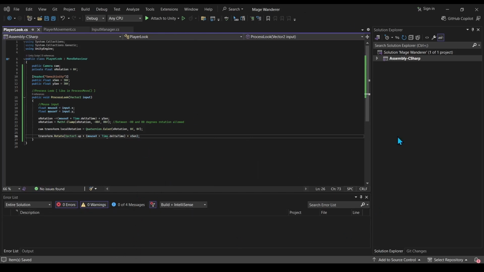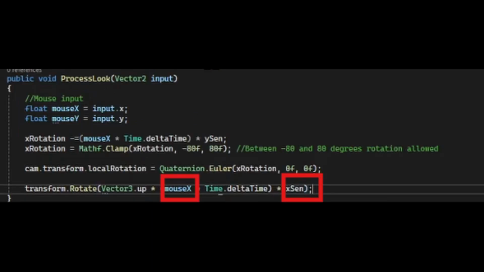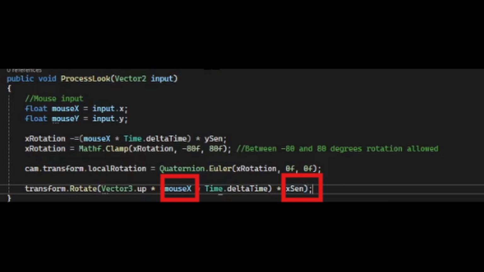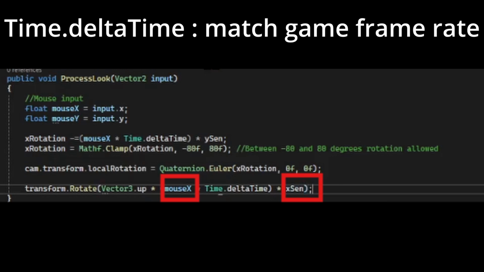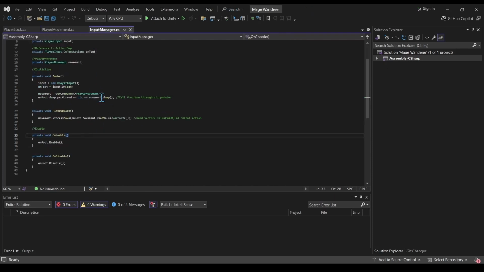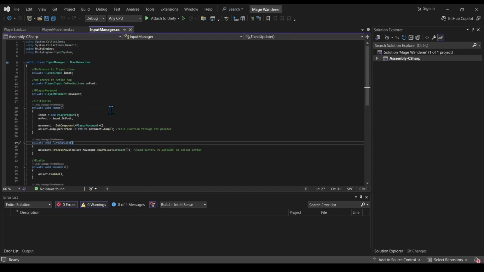Then with mouseX, because we are reading the X location of the cursor, we are multiplying it with Time.deltaTime so that it rotates at a fixed frame rate. And here we are using the X sensitivity. All right, with that we have finished this function, ProcessLook.